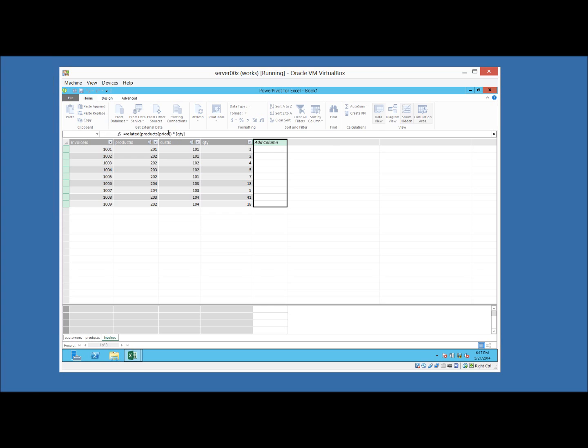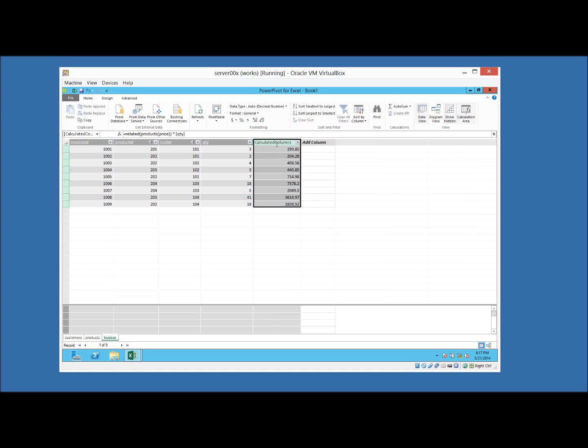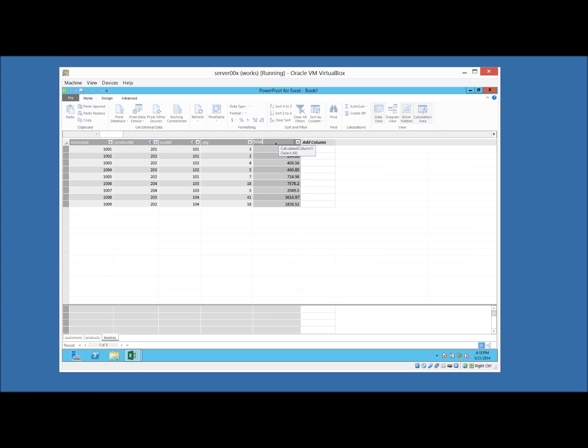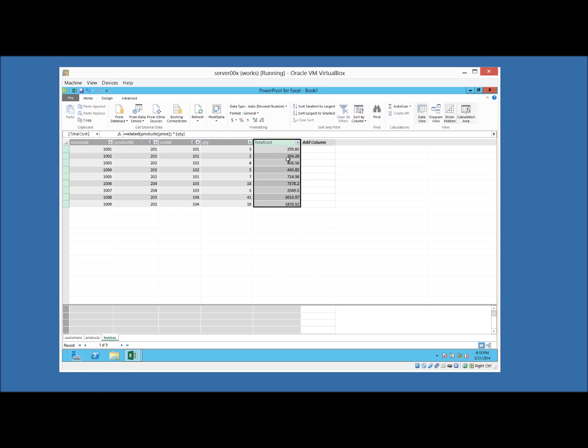QTY. Ta-da. There we go. There's our price. I created a calculated column. I'm going to make this thing total cost. Okay, so there's our total price. I'm going to make this thing in dollars right there. English, United States, dollars. There you go.